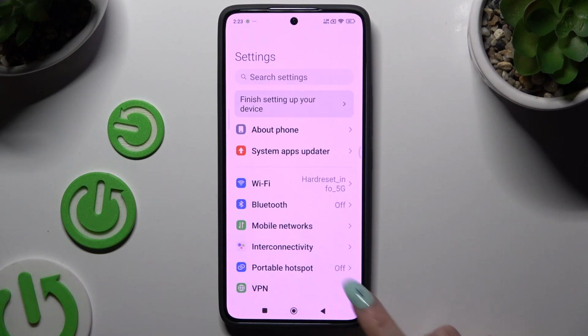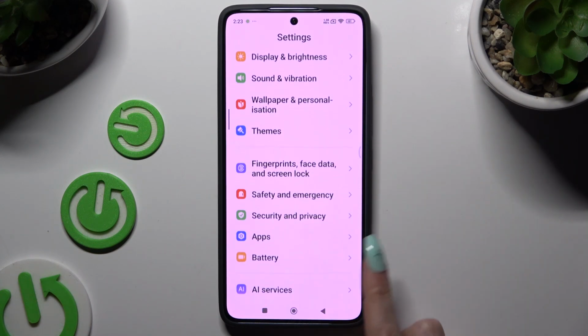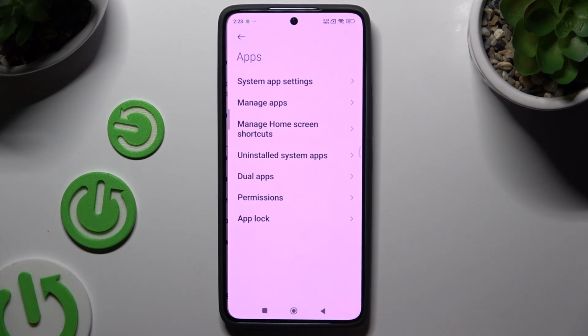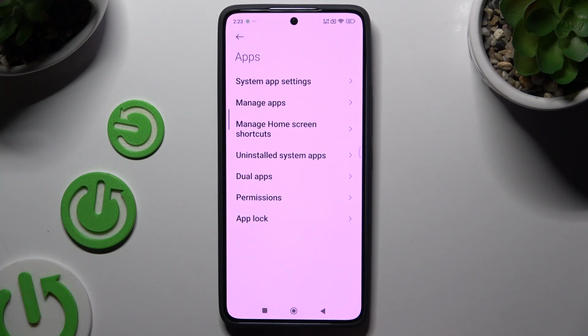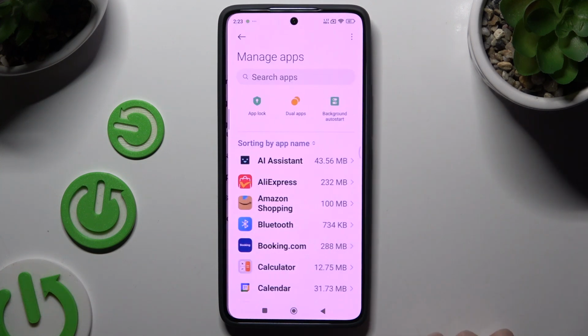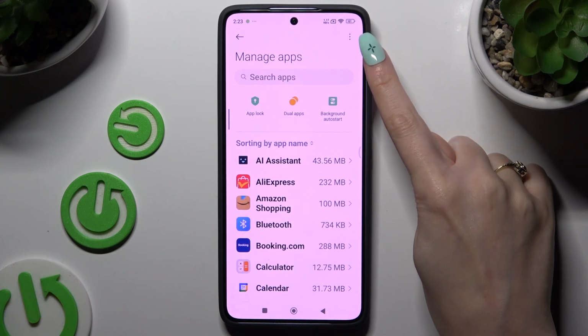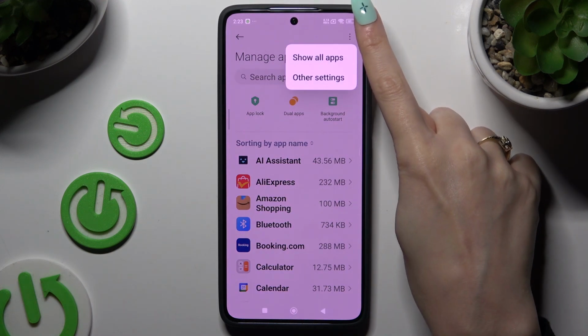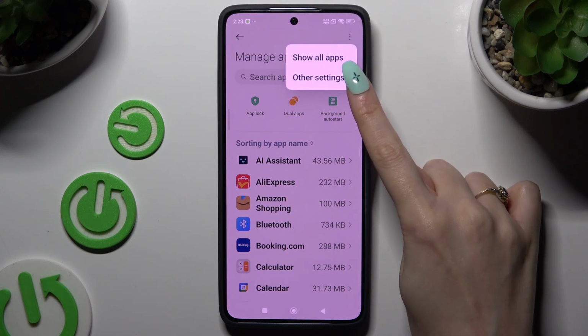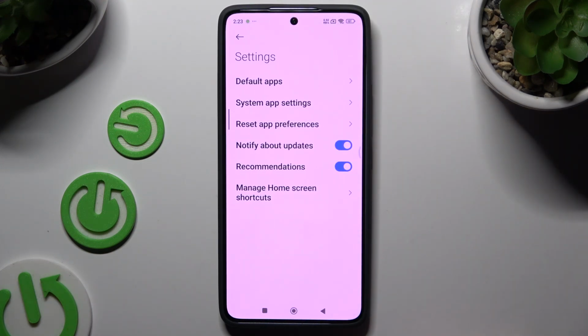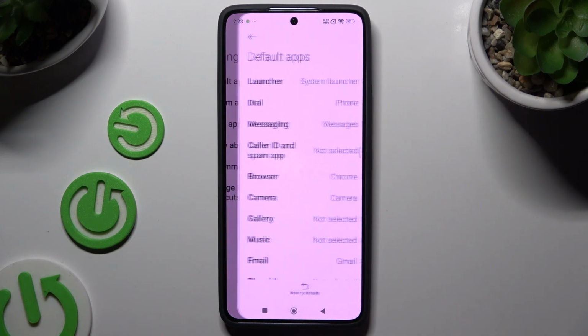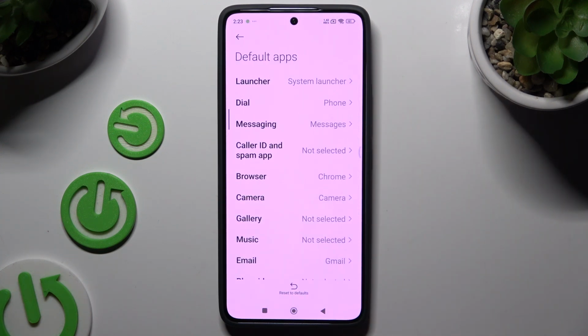Begin by opening Settings and scrolling down to tap on Apps over here. Then select Manage Apps. Click on those three dots at the top right corner and click on Other Settings. Finally, select the default apps here and click on any of those sections.